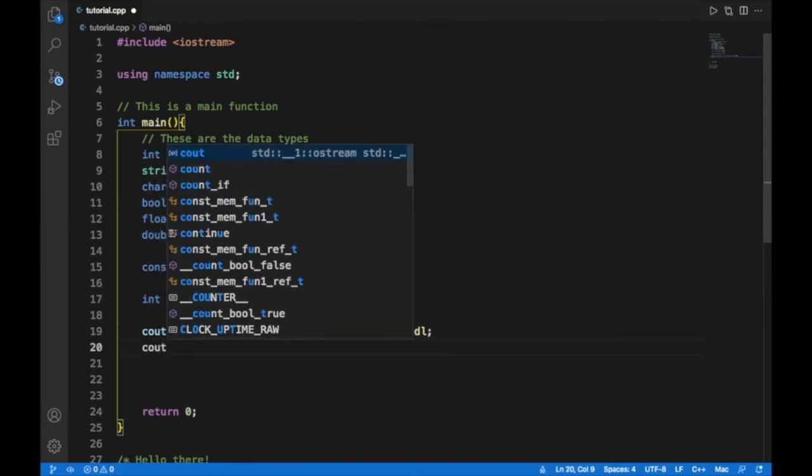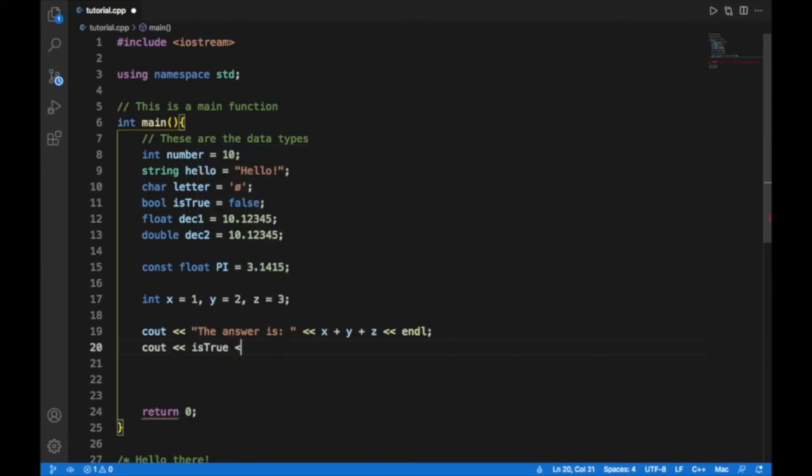Let's also print the Boolean is true and create a new line, so end line. And we are also going to print hello because we would like our program to say hello to us.